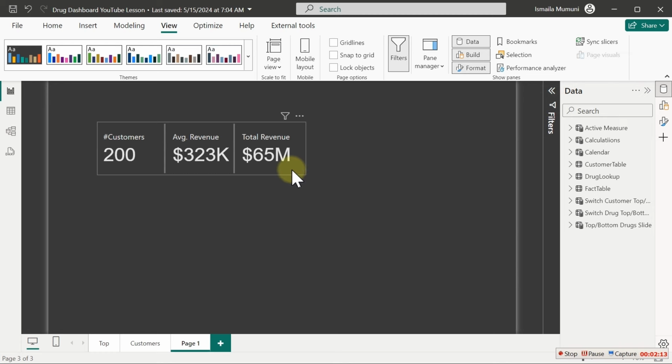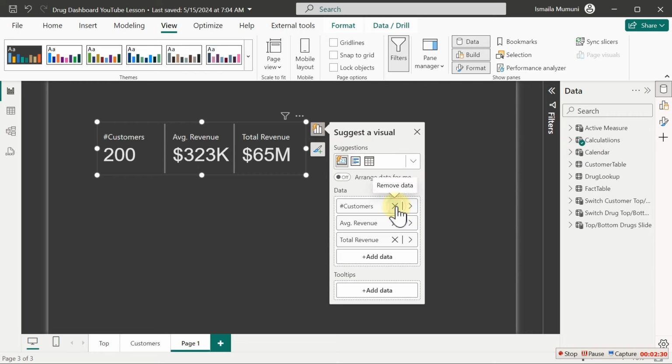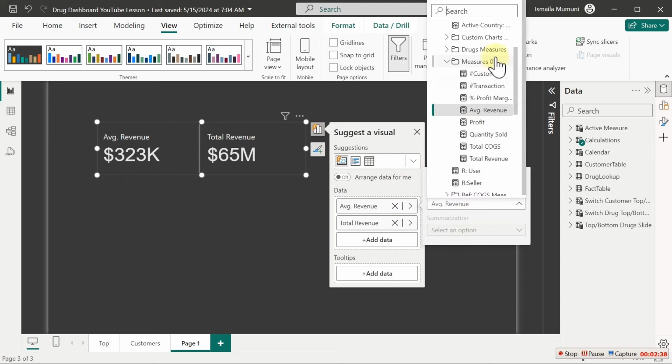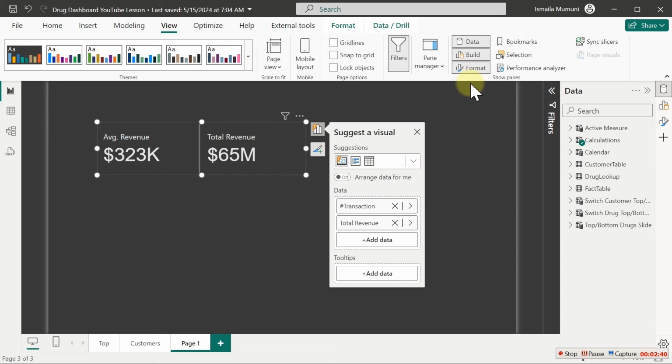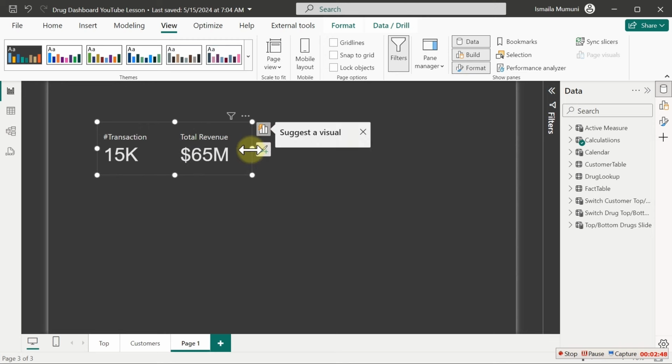All right, we have this. I don't actually need all of this here. The only thing I need right now is revenue. I want to take off this average revenue and customers and replace one of them with transaction. To do that, you click over here, you take off number of customers, and you click on this particular part here, then click on it, and we search and take transaction. Okay, we have our total transaction here, which is beautiful. I can just arrange it something like this.